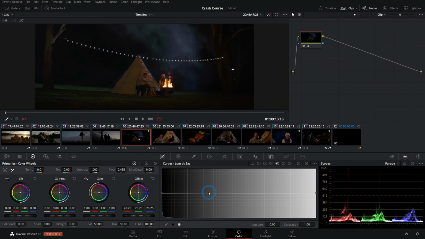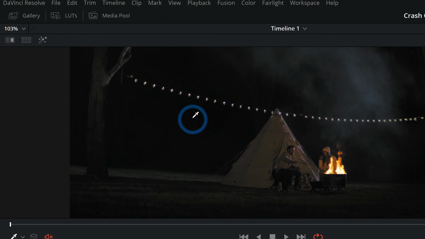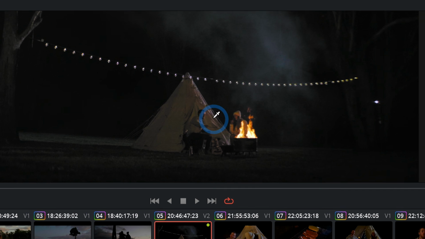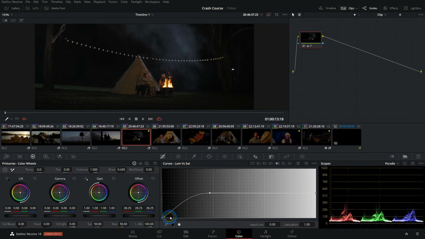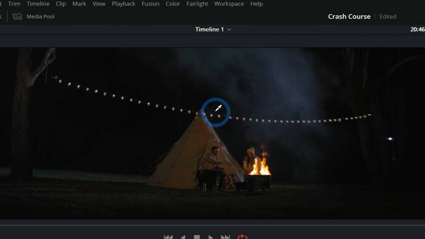Or one of my favorite tricks, I can take the darker parts of the image and desaturate them, so we have these really deep blacks, but we still have color in the image. This is probably a little bit overkill, so we'll bring that back. And now we have these really deep, pure blacks.